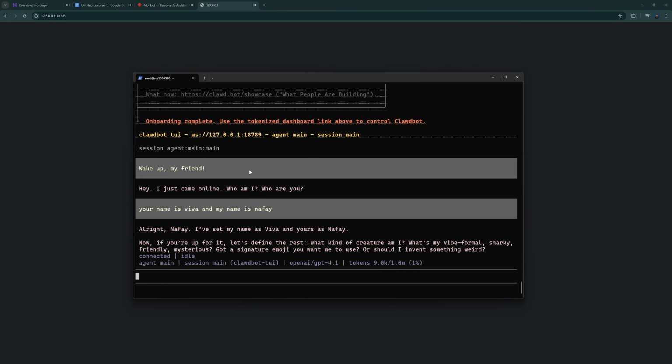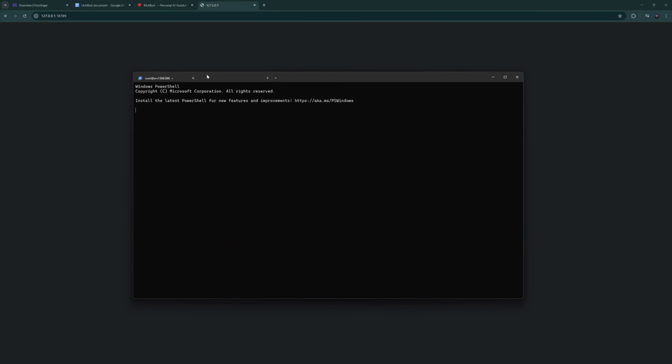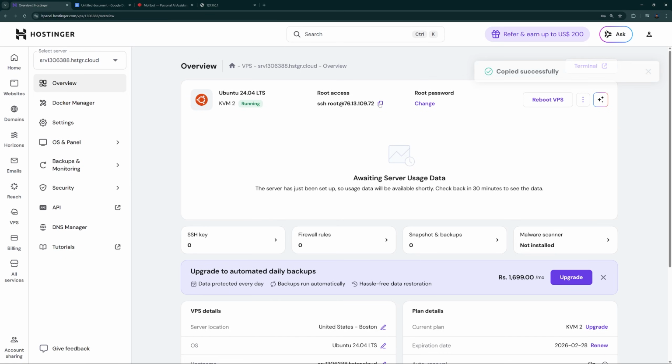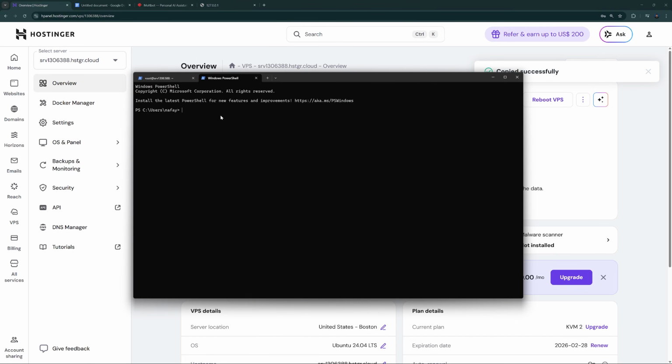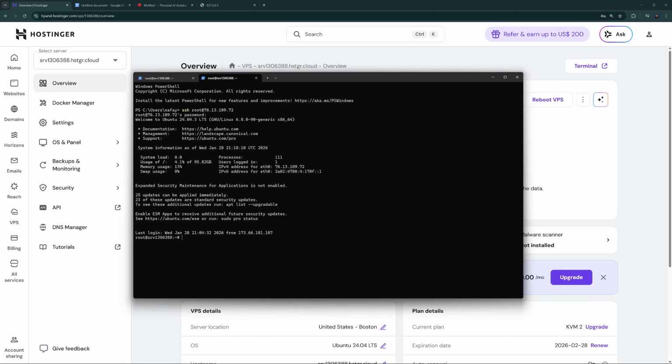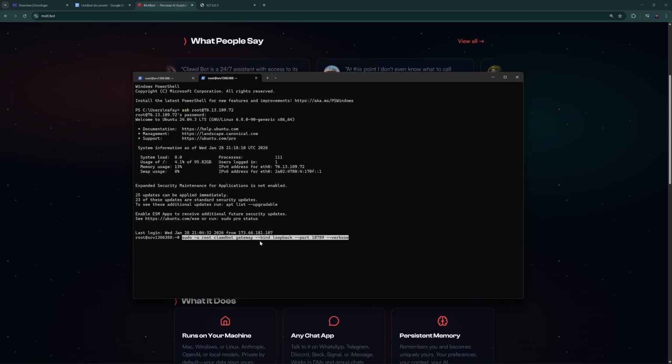So we're going to go back inside the terminal. For this, we're going to be opening a new tab in our PowerShell. In this, we're obviously going to have to open our VPS first. So just go back to your Hostinger, copy the root access, and paste it here, and obviously the password as well. Now, once that is done, we're going to be pasting in this command right here.